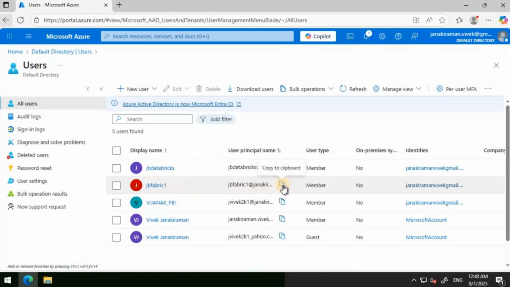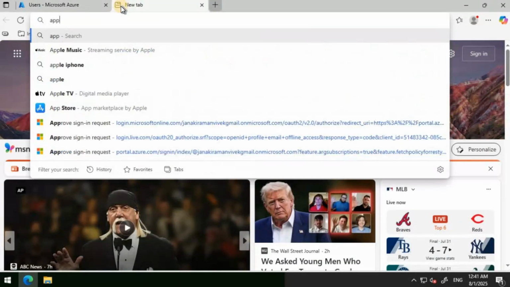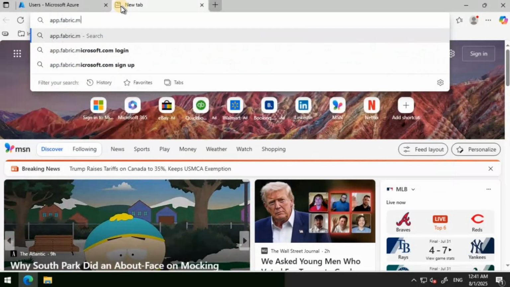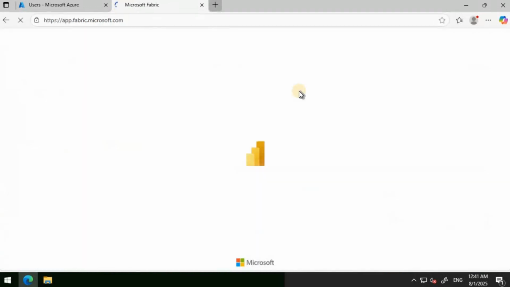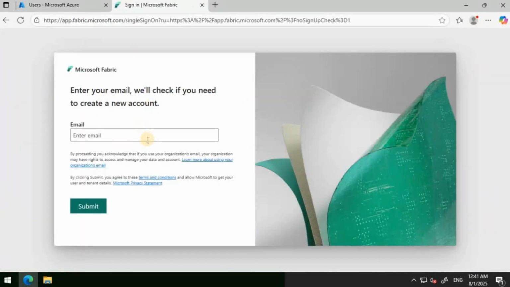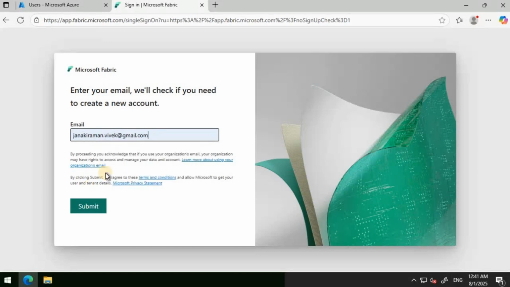Let's copy that, and we will use it to sign in and create a trial account for Azure Fabric. Let's open a new tab and go to app.fabric.microsoft.com. So what we'll do first is enter a personal email address, like mine, which is this email address. Let me try submitting that.